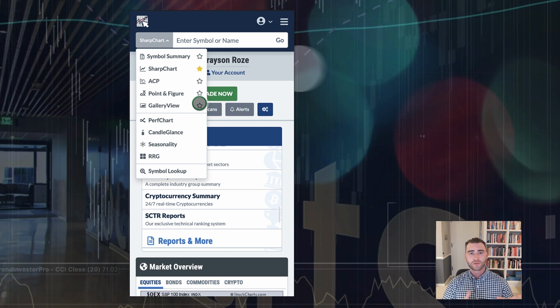So when I go to my smartphone, it's really easy to type in a ticker symbol up here, and instead of going to a big sharp chart, I can actually go to the symbol summary page. Now you'll see the value of that in just a sec.